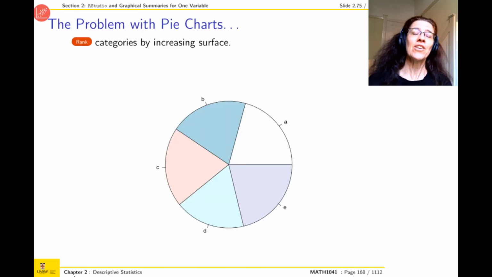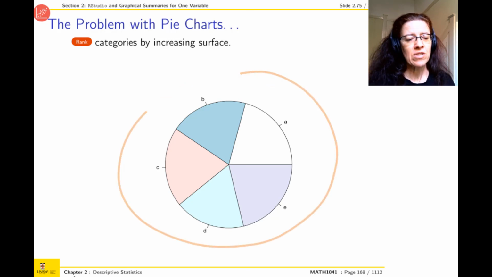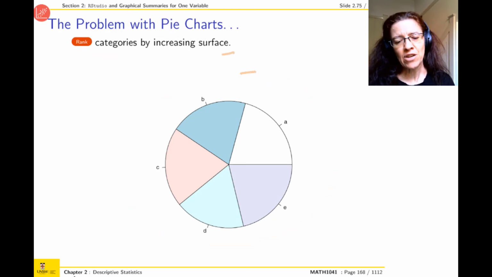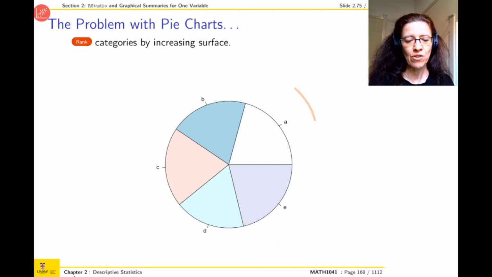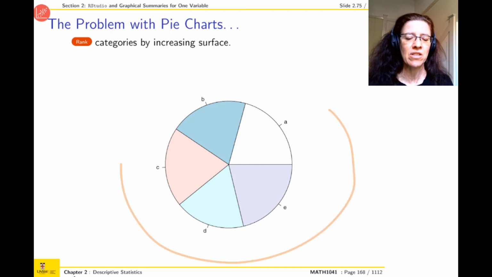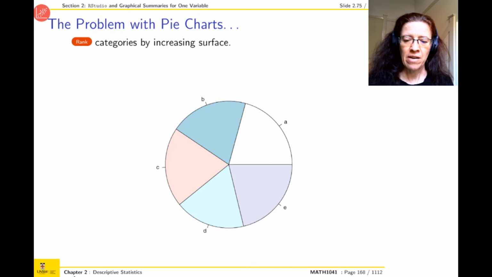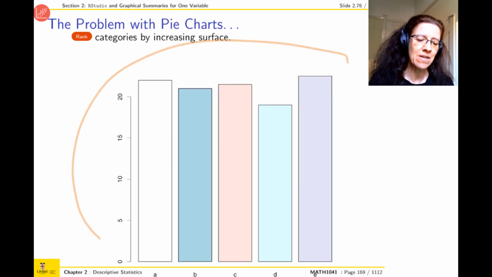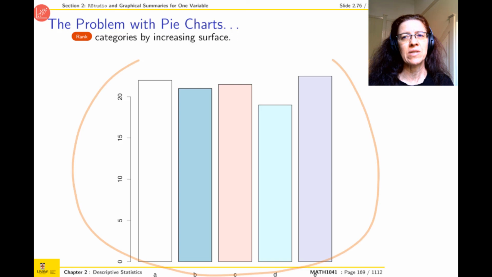So why don't we like pie charts? Well, for example, let's say you want to look at those and rank the categories by increasing surface. They will represent different things. If you look at that, it really gives the impression that they're all the same. Now, if you were to represent the exact same data using a bar graph, you see much better.